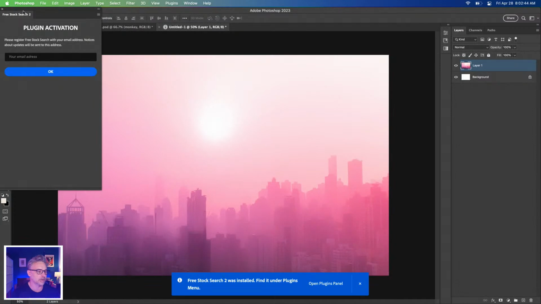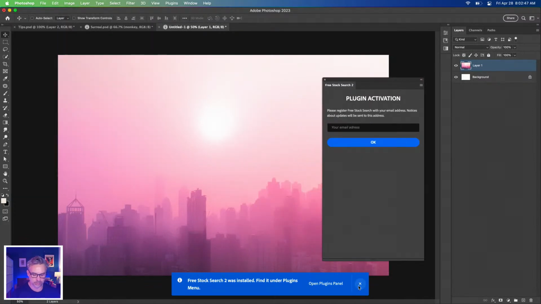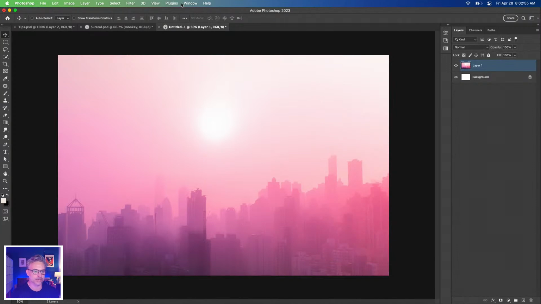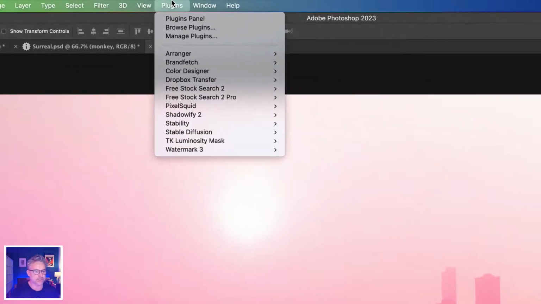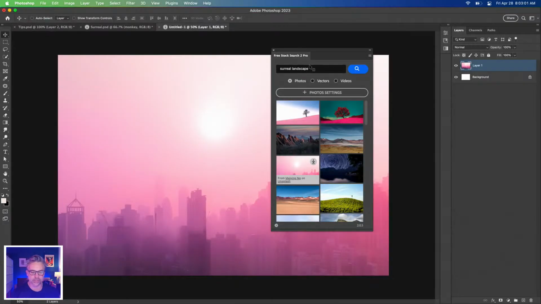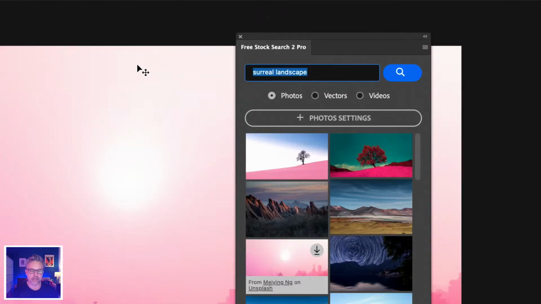So if you go in here, and by the way, this isn't the one I use. I use one in here. Once you install, it's going to be right up here. Free Stock Search 2 Pro. So that's the one I use. Open that up, and you can search for anything you want. So I search for surreal landscape.